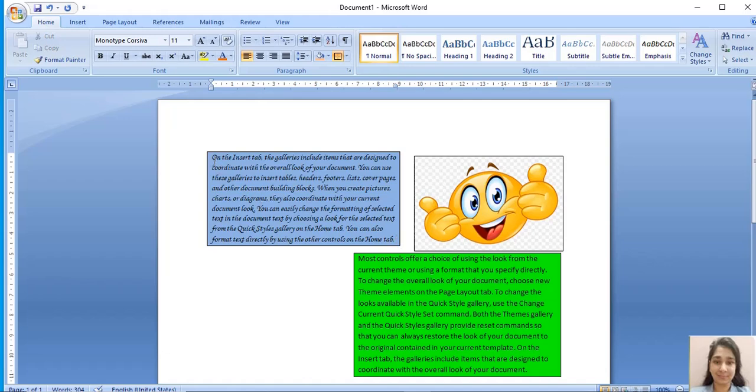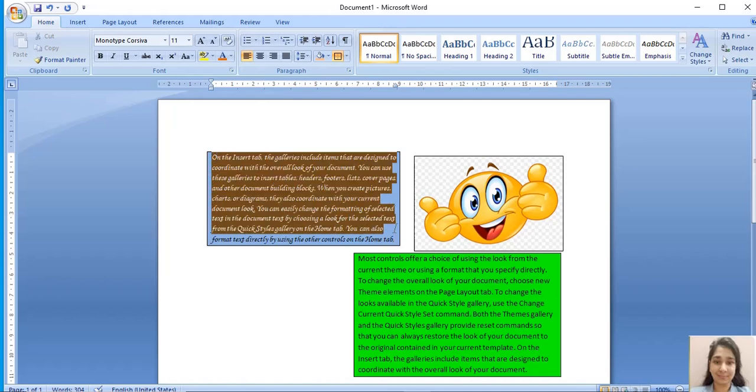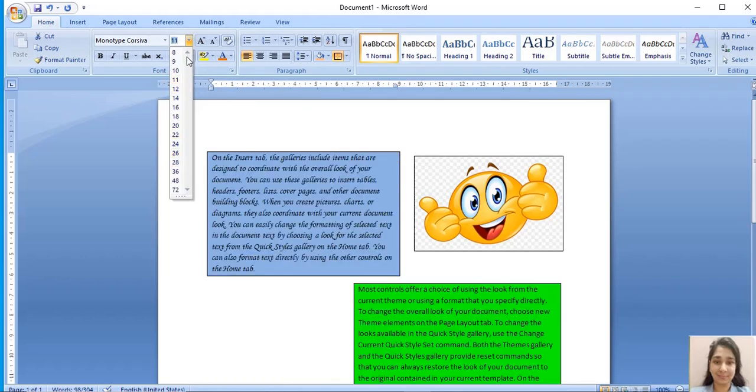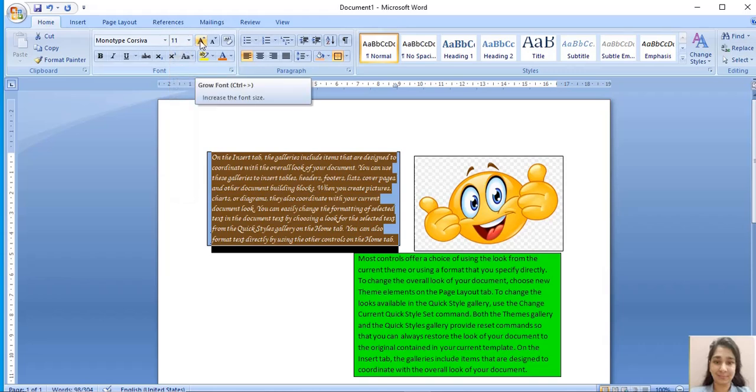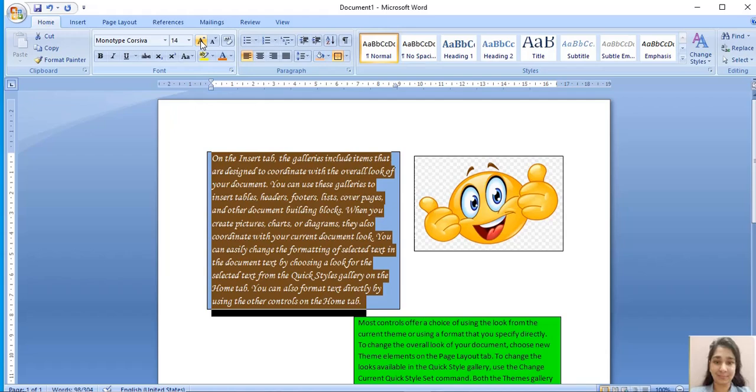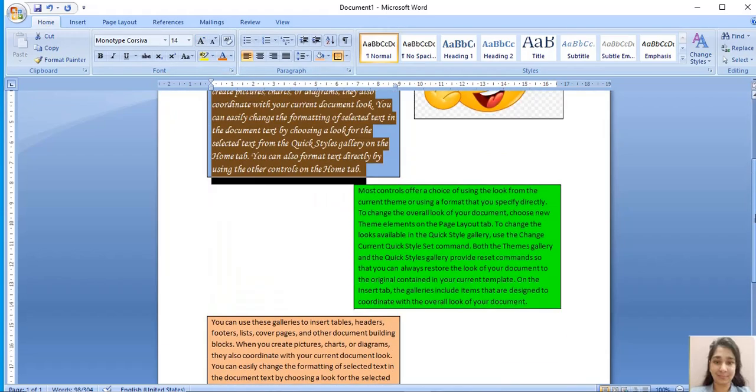The content of this paragraph is not visible to me right now. So what can I do? Select it and increase its size here. You can increase size from here, or you can go to this first A and click here. The font size is going to be increased.